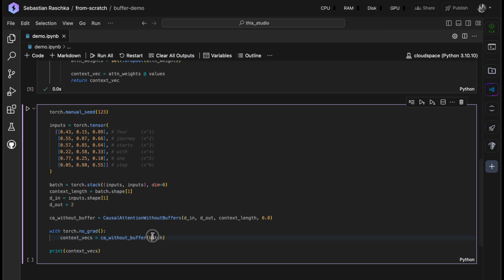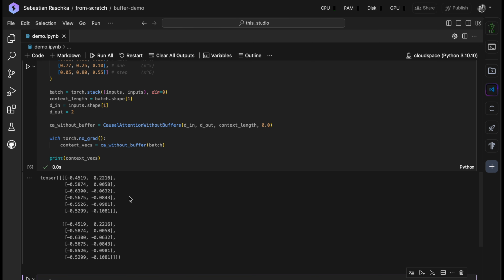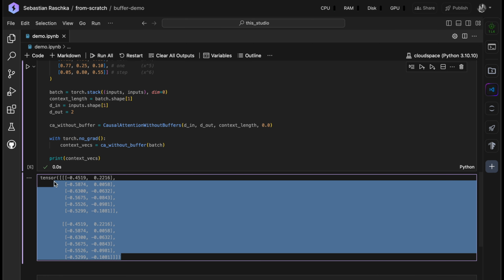So here, after instantiating the object, we are using the object on our batch. And if everything is correct here, we should get some numbers. Again, what these numbers mean, don't worry about it. It's just showing that this attention mechanism, let's say, works on the input. So now we have some code to work with.